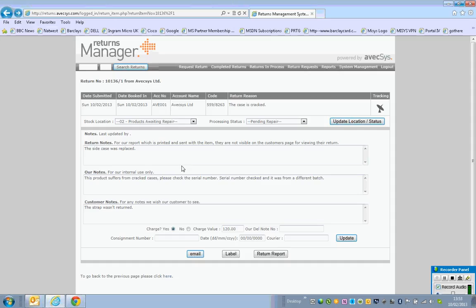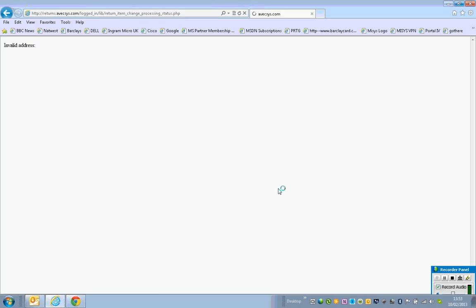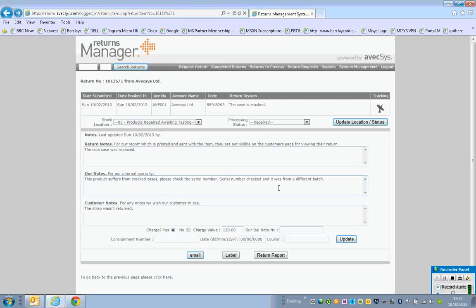Now, it's no longer pending repair, so we can update the location status information and say it's been repaired, and because it's been repaired, we take out the pending repair item location and put it in products repaired awaiting to test, and so we can update the location status information of the product. Okay? So from my point of view, from the repairer of the product, I've finished, I've done my job, and it's now just me sending back to the customer.